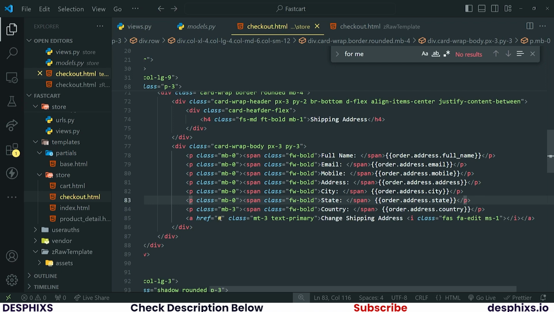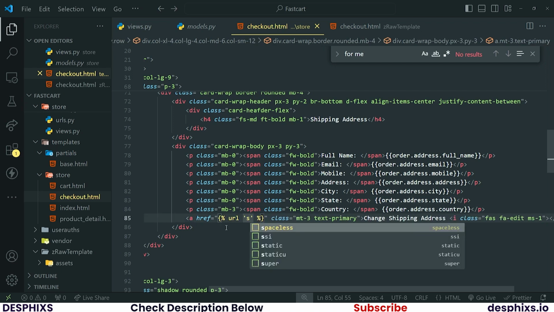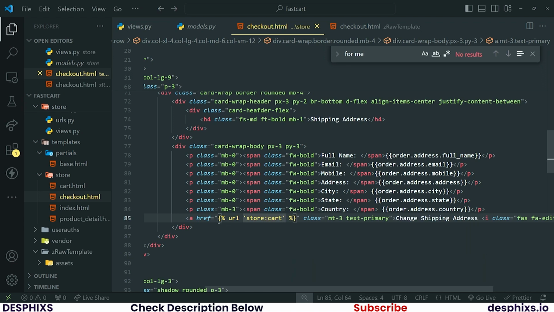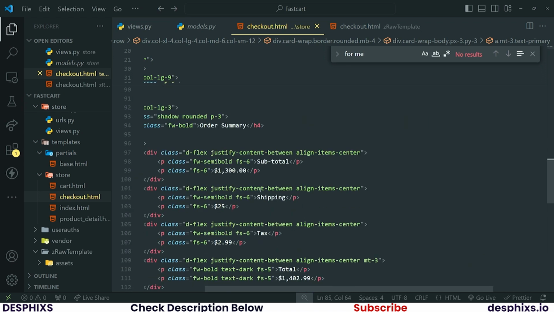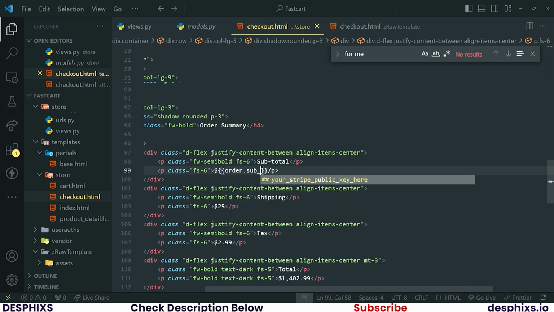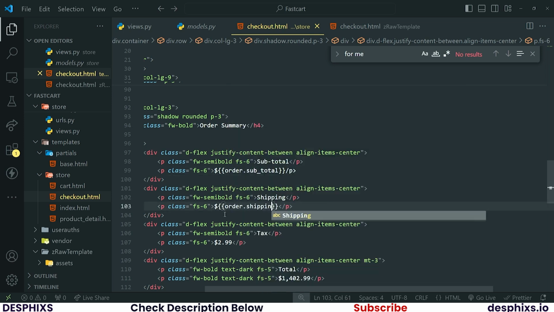Very good. And when you have done that, you can then go ahead and pass in a URL that returns back to the cart. Okay, so when you have done that one, that is everything that you want to do. So the last thing on my list is just to change up the order details itself. So the order summary, instead of this subtotal here, you could just say order.sub_total, and instead of this shipping here, you could say order.shipping.